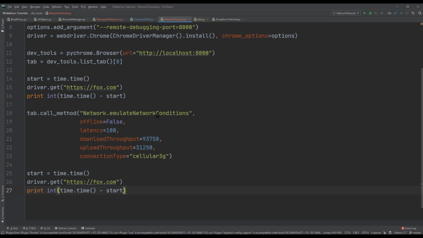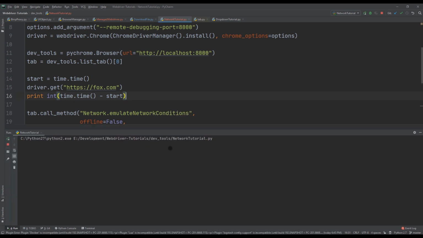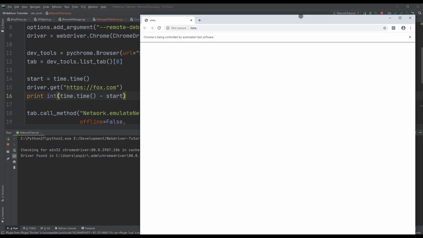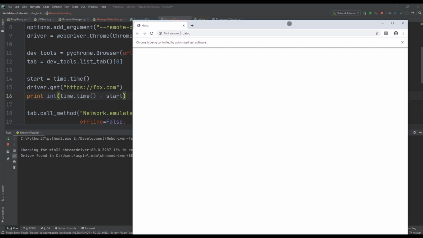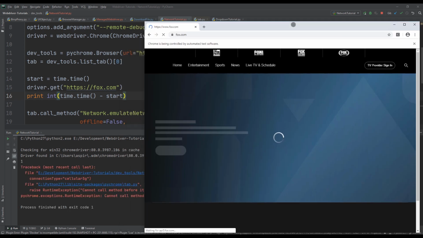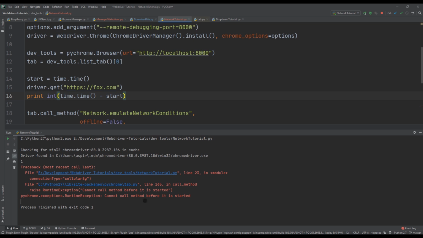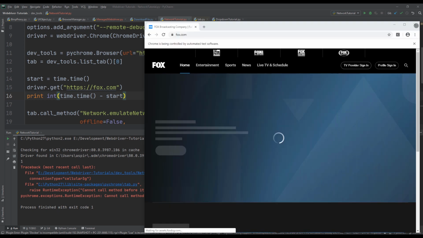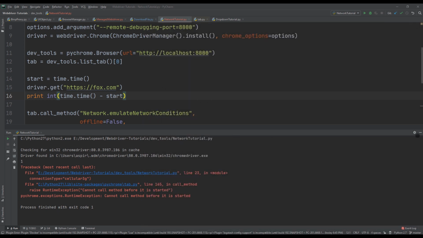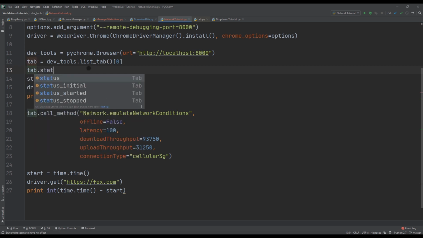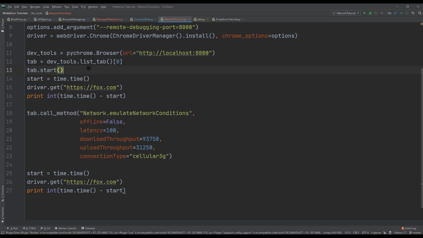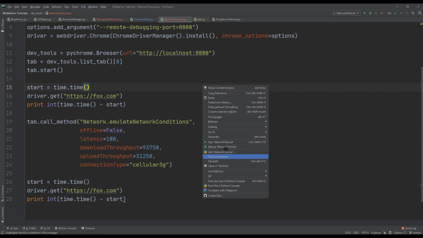So let's go ahead and run this and see if this works. So a browser popped up here. Okay, so we actually got an exception. So I did forget to do one thing. To initialize the DevTools protocol, you actually have to call a tab start. Otherwise it will not work. So let's try this again.